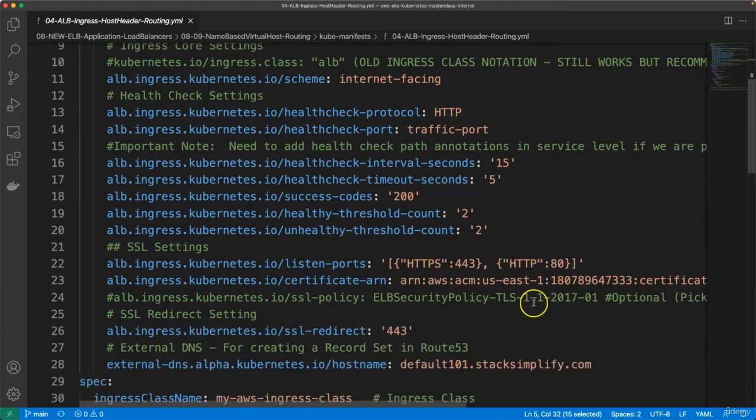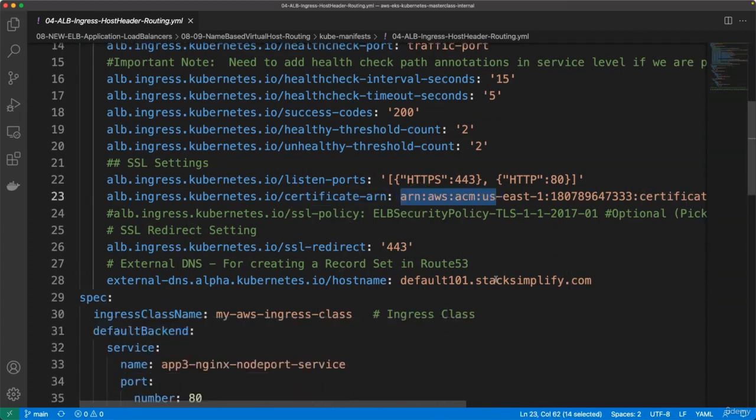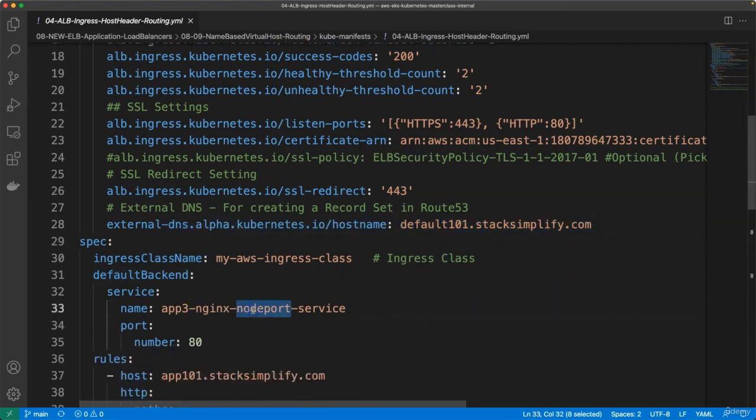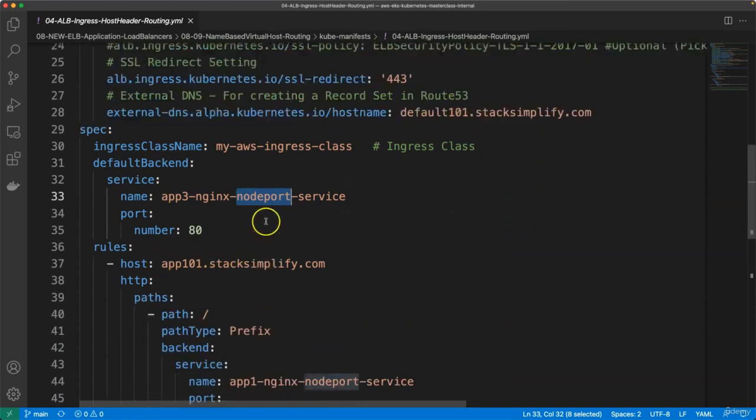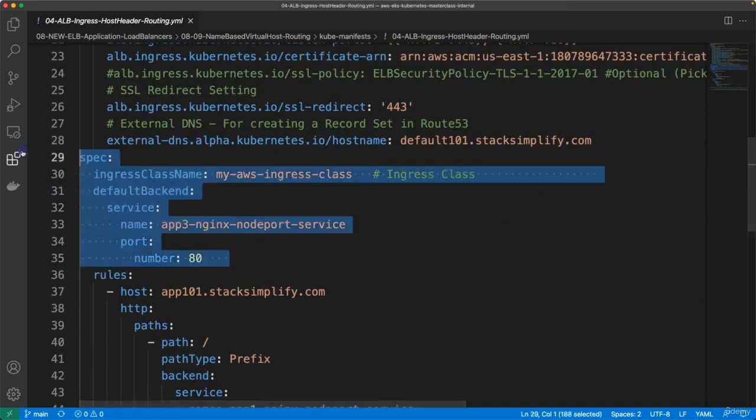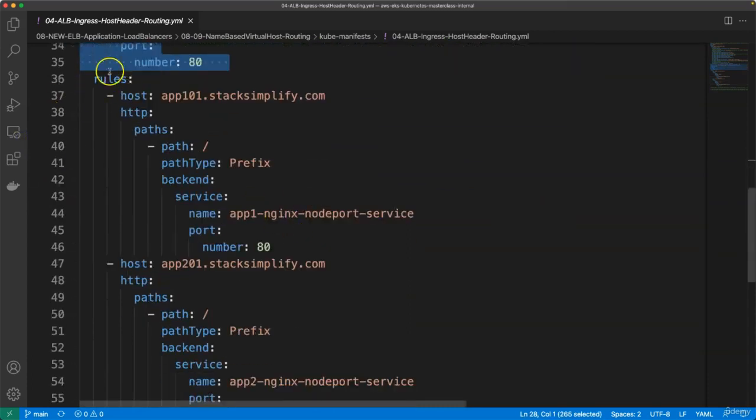As usual, in your demo, you need to ensure that your certificate ARN is updated here. And coming to the external DNS related hostname annotation, I have provided default101.stacksimplify.com for our default backend, which is the app3 nginx node port service. If we go down here, these are the important things. So the default part is completed here, and now we'll move on to the core rules.